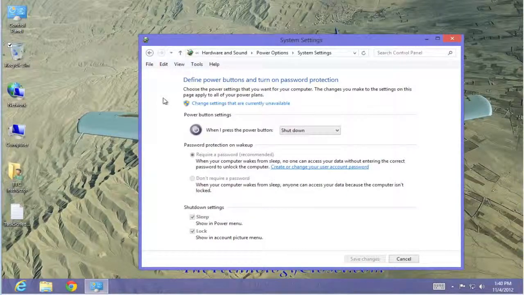And if you'll notice, it's the same screen as the first one. So they really are the same item. With the power button, we can, from the drop-down menu, select Do Nothing, Go to Sleep, or Shut Down. We have it set for Shut Down. Password protection on wake up requires a password.